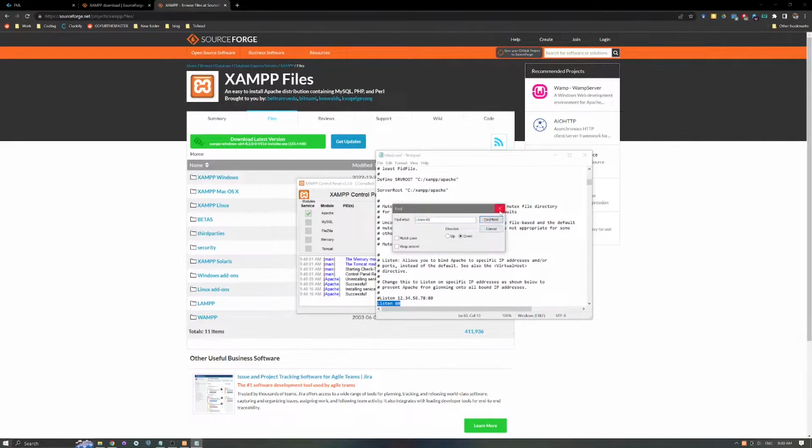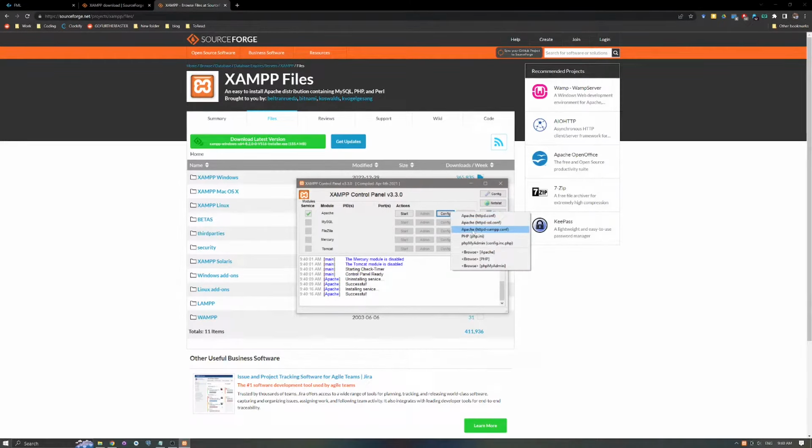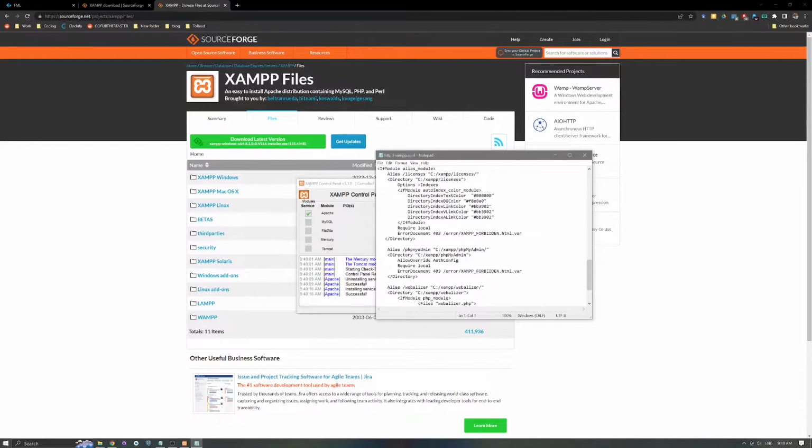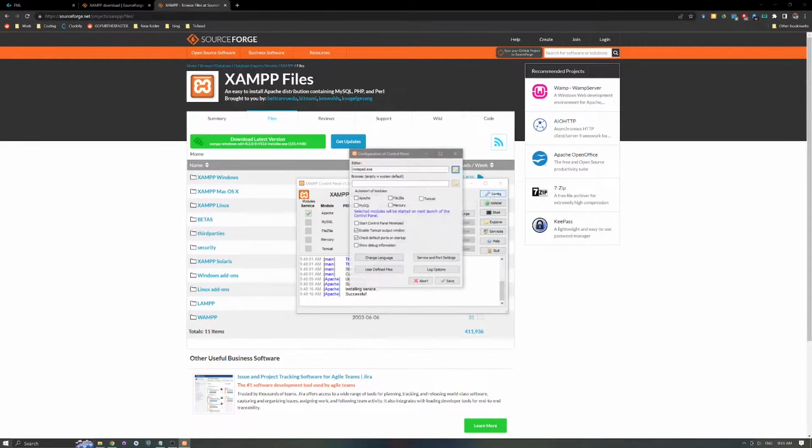httpd.conf. Search for Listen 80 and replace it with Listen 8080. Save the document and close it. Choose Apache config again, select httpd-xampp.conf, scroll to the bottom and look for this block within the directory tags. Make sure the whole block matches. Replace Require local with Require all granted. Save and close this window.